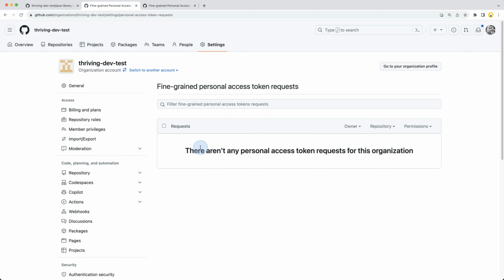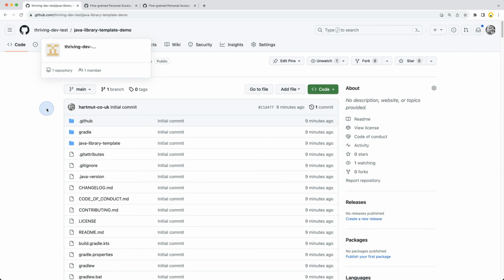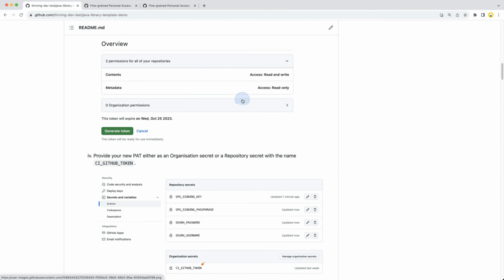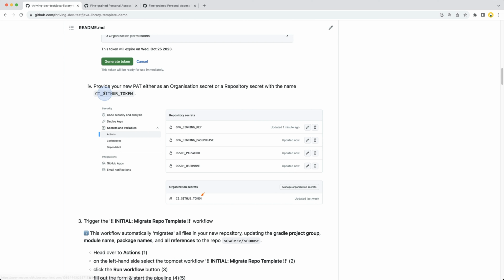Okay, so we now have a personal access token, but our organization or the new repository is not yet able to see this token and use it. And it expects it with the name CI GitHub token.